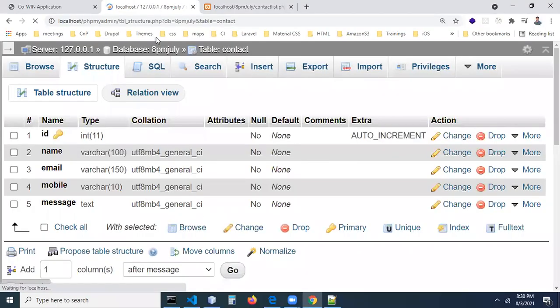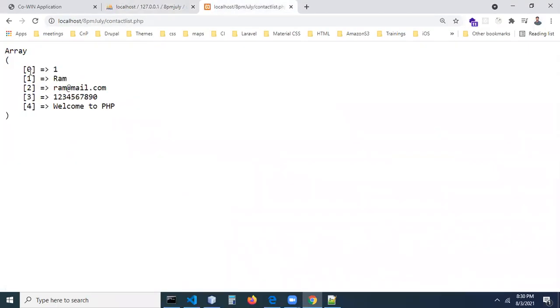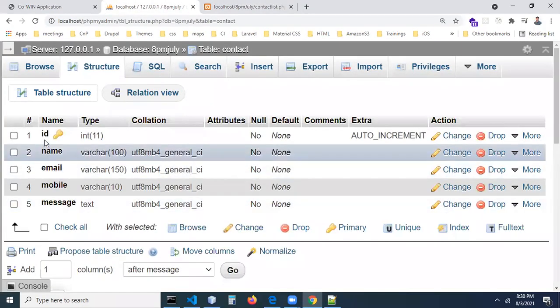Now you can see, in the row, 0 means id column in the database, 1 means name column, 2 means email column, 3 means mobile column, 4 means message column in the db. The indexes point to the column numbers. 0 means id, 1 means name, something like this.